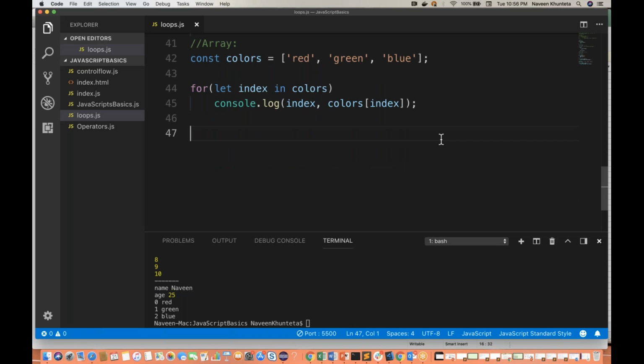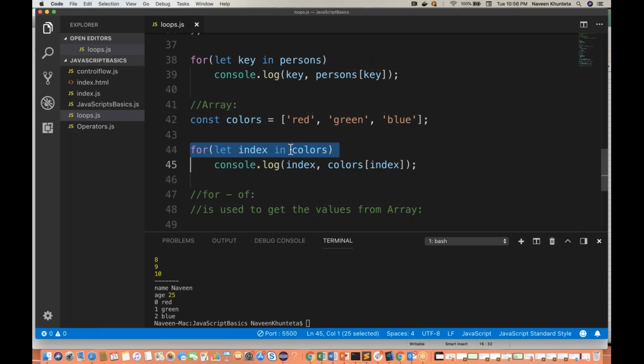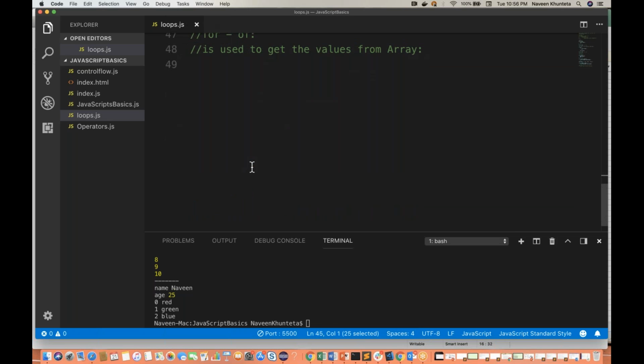Now let's talk about the for of loop. The for of loop is used to fetch or get the values, especially from an array. So this is also something you can use, but especially for the for of loop, you can get the values from the array.